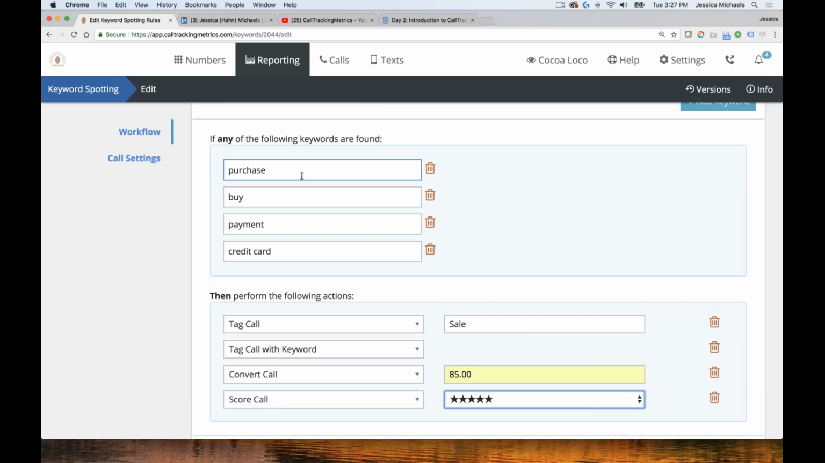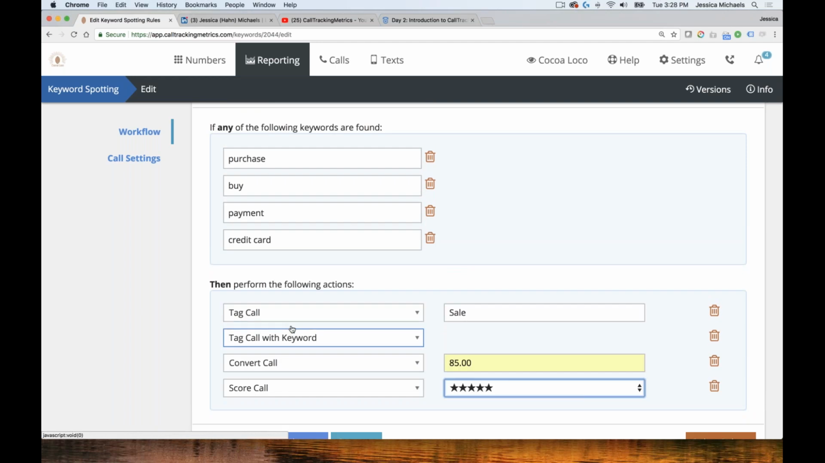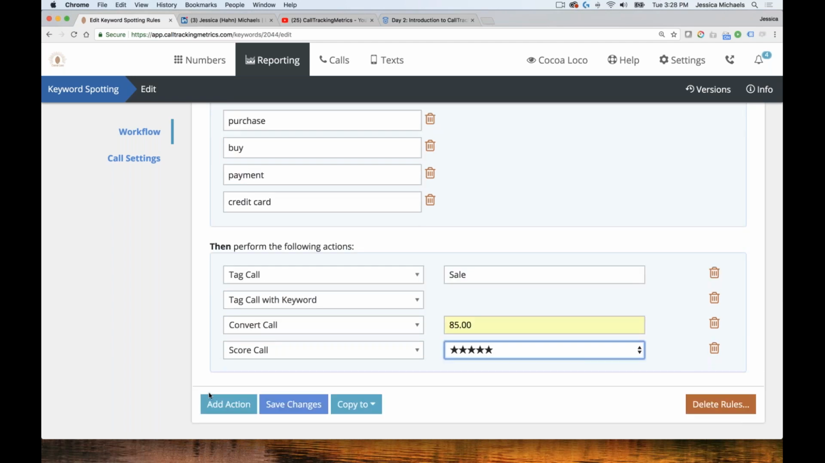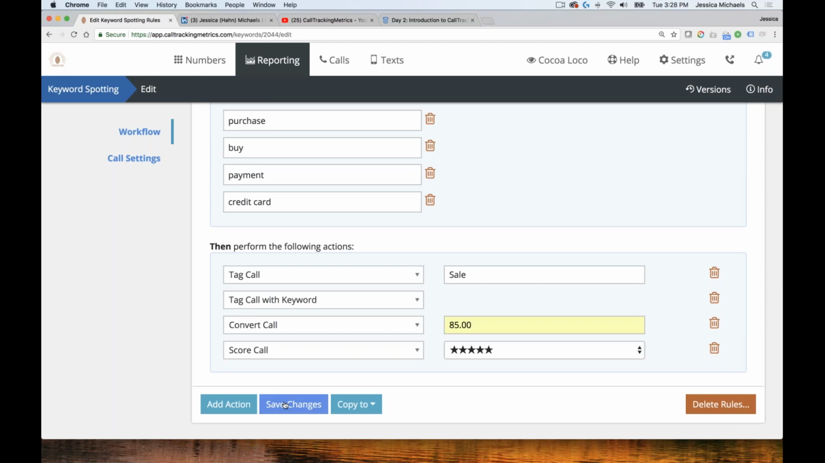So anytime during the conversation, if somebody says either purchase, buy, payment, or credit card, the system is going to assume that this is a sale and tag it with the word sale. It'll actually tag it with the keyword that was said. So if I said credit card, it would tag it with sale and credit card, convert it for $85, and add 5 stars. There we go. So with keyword spotting, there are so many creative use cases for it.